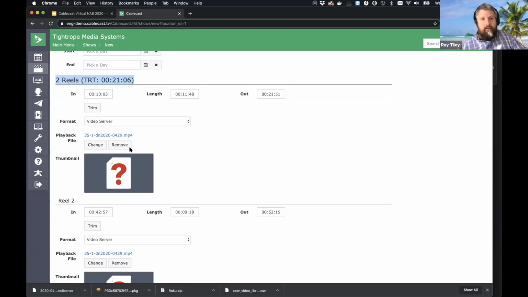There are some caveats. These files need to be playable in a web browser, which means they need to be H.264 with AAC audio, and they need to be what's called streamable, which means they have the header in the right part of the file.